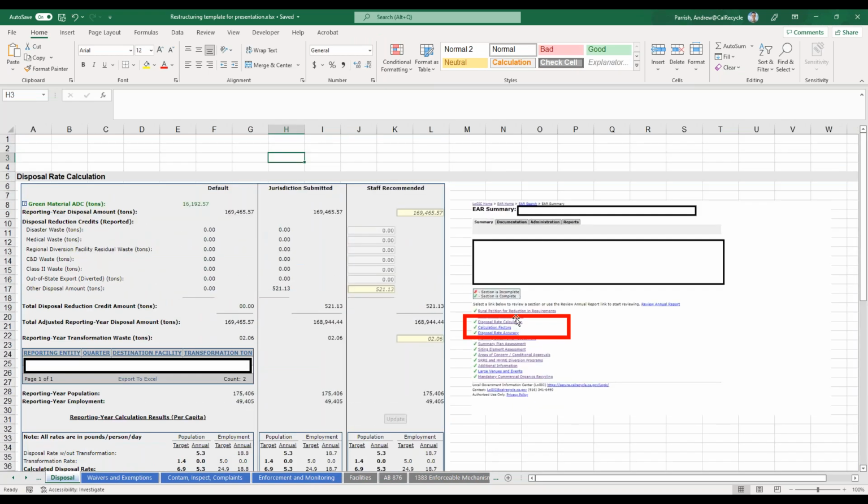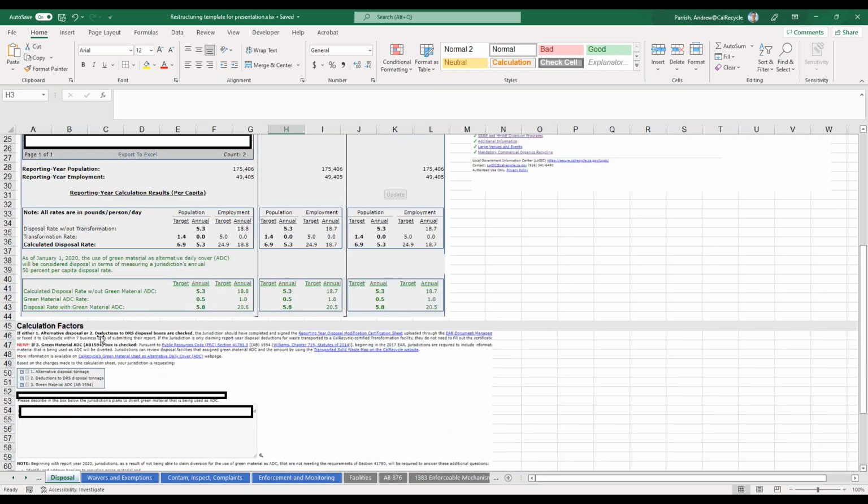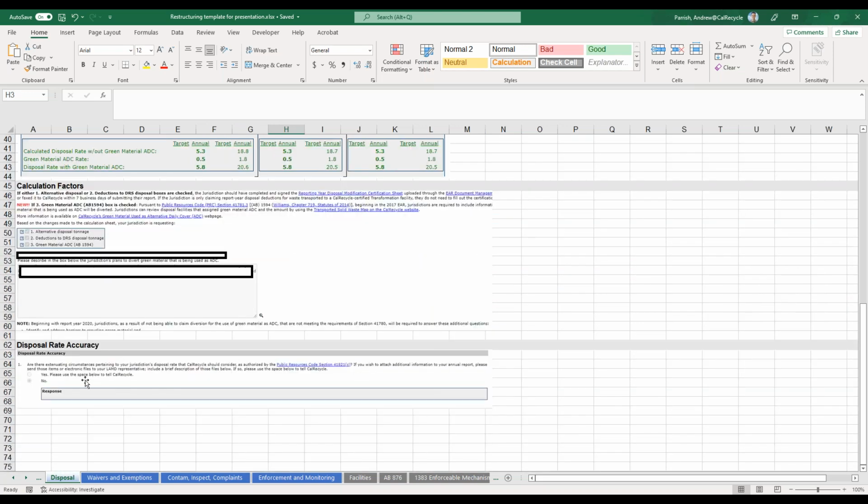The disposal section: you'll see over on the right is the old build, and the red box, hopefully that red box shows up, is just showing you the sections that are moving here. There are no changes here. It's just moving it all into one section so that it's all grouped together. So it'll be the disposal rate calculation. The calculation factors will actually be in a different section, but it'll be very clear once it's in the ear, just because of limitations of our system. And then the disposal rate accuracy question.